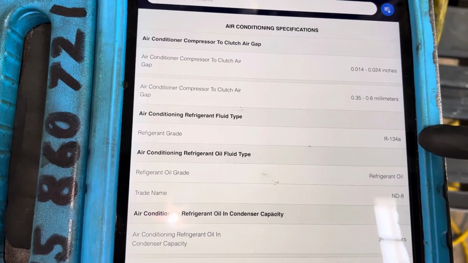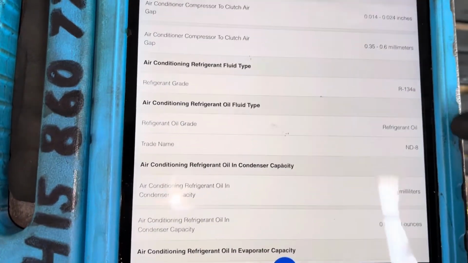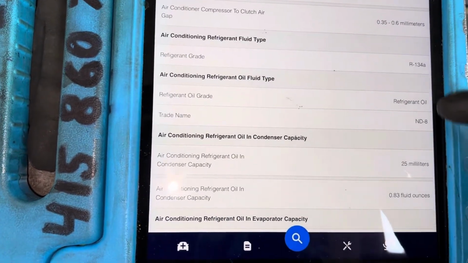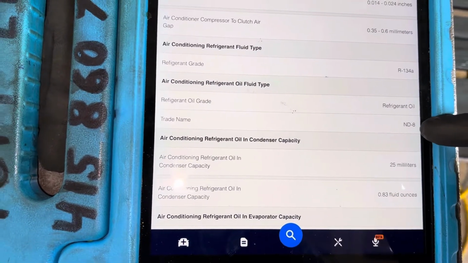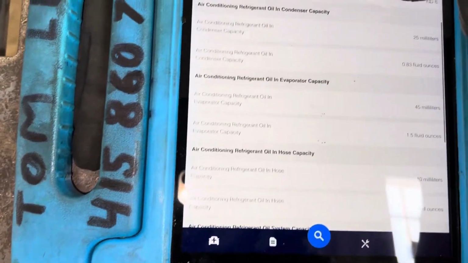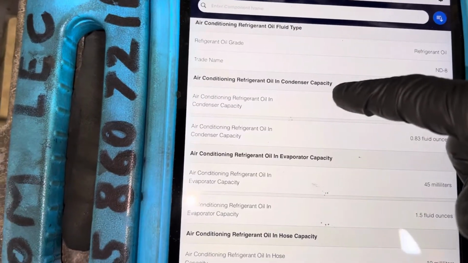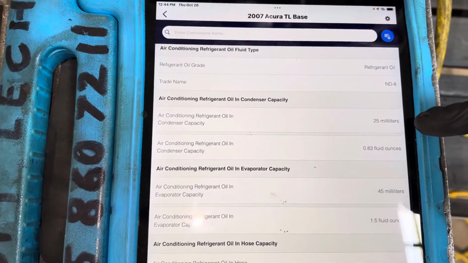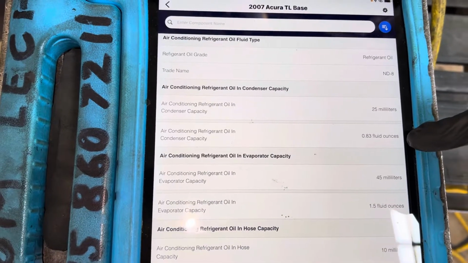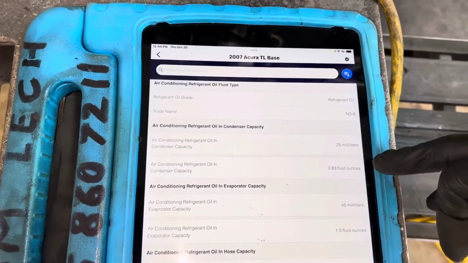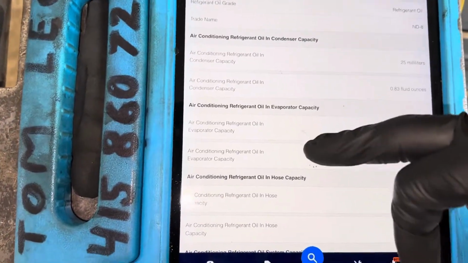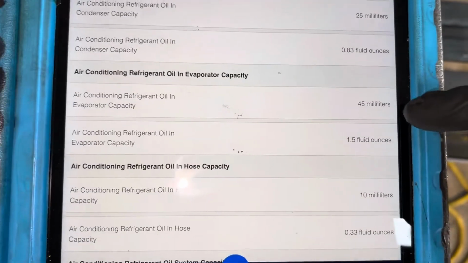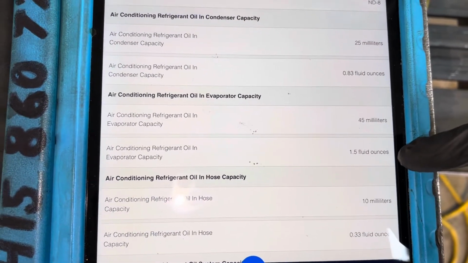You have your refrigerant type, grade they call it, 134a. Our oil type, well, it says refrigerant oil, ND8. That is correct. This is a Denso compressor, so we have an ND8 in this. For the refrigerant oil condenser capacity, they say 25 milliliters on here, 0.83 fluid ounces. So if you were changing out the condenser on this year, make, and model, that is what you would be adding. Oil evaporator capacity, if you're changing out an evaporator, you'd have 45 milliliters, 1.5 ounces.